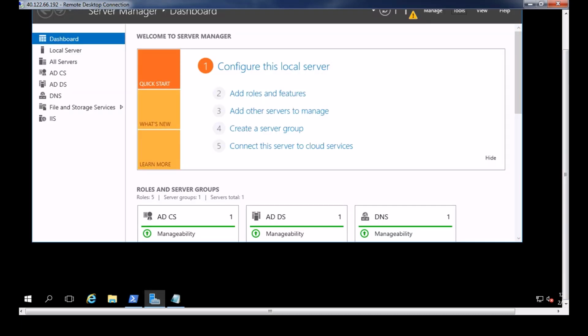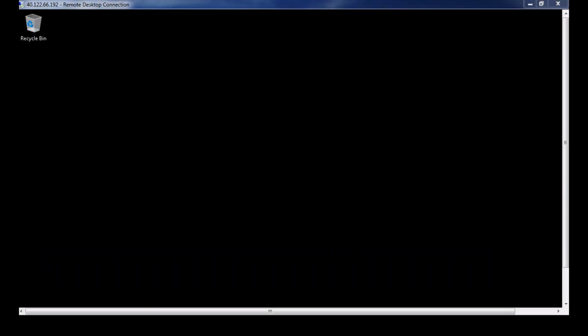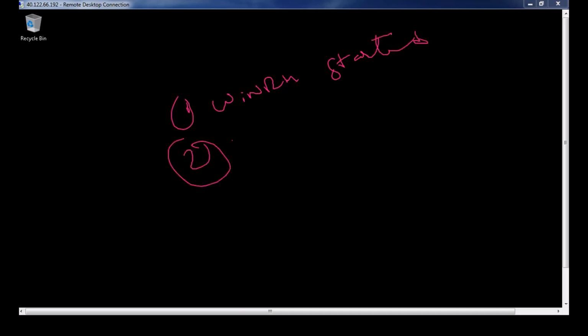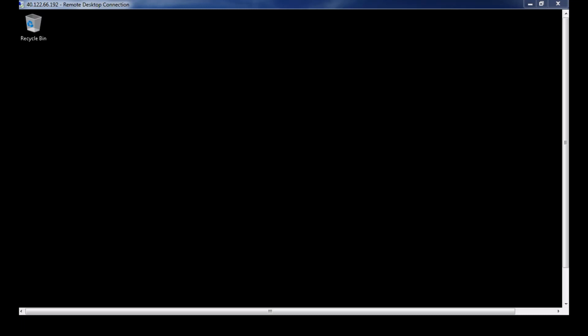But what if you want to do it multiple times? Now we understood a couple of things, right? For PowerShell remoting to work, first, the WinRM service needs to be started. Second, firewall rules need to be created on that machine. Third, you need to have the permissions assigned. So these are the three things you need to keep in mind.